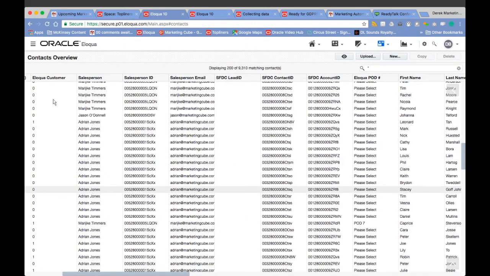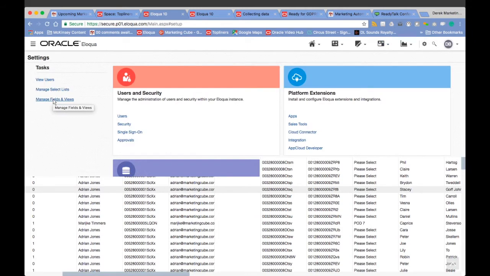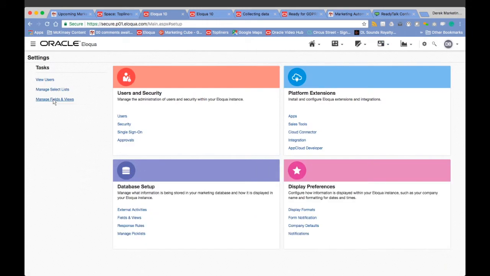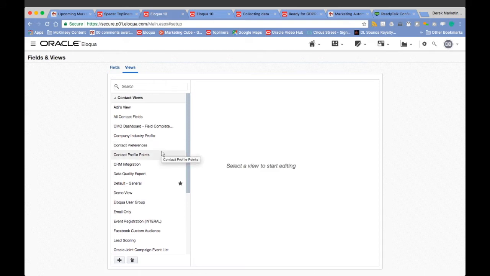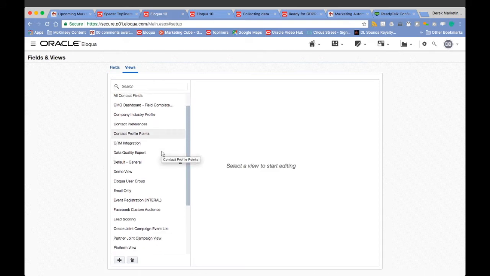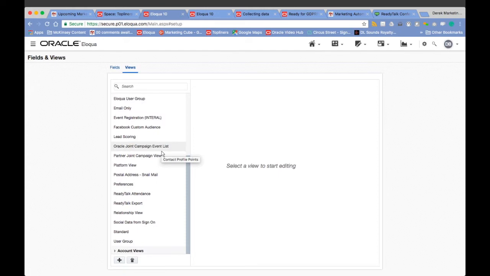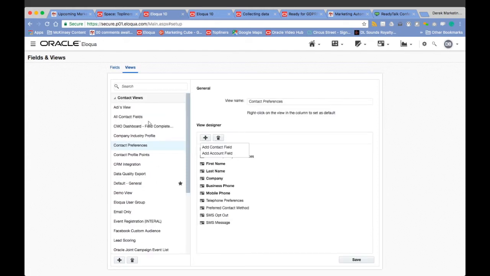And from fields and views, you can create a new view. So when you get here, there's two tabs, fields and views. Simply select view, and you can see all the different views that we've got there. So it's just a matter of creating the column headings. It literally takes 5 minutes to do. So it's quite a simple process.